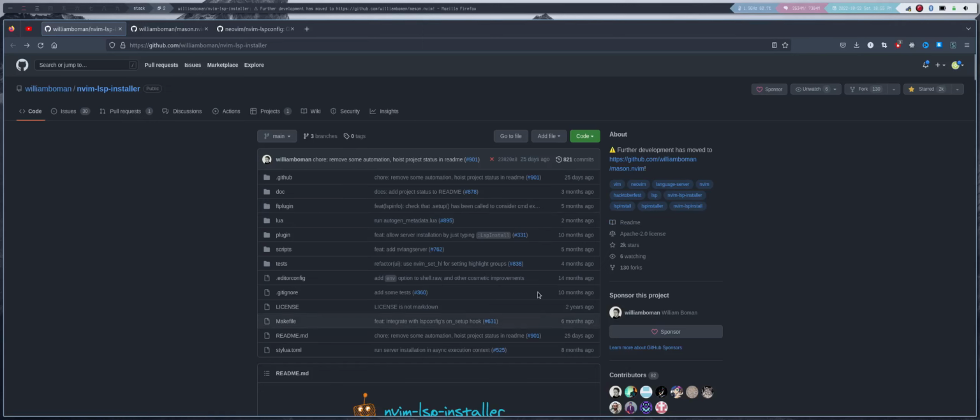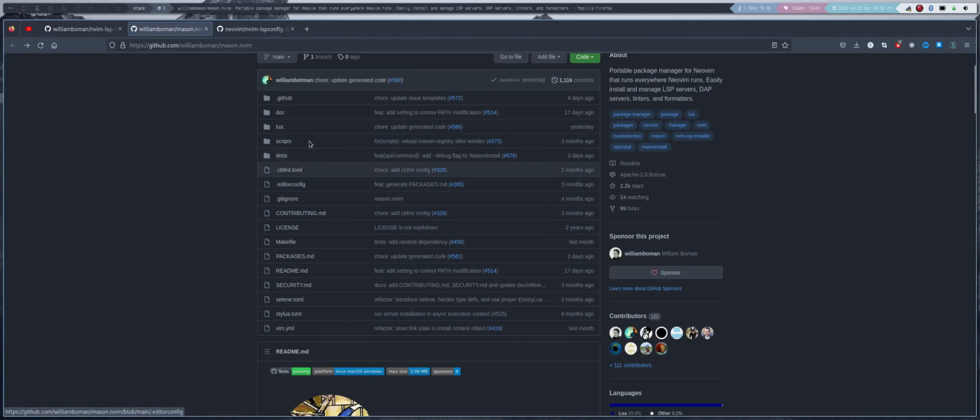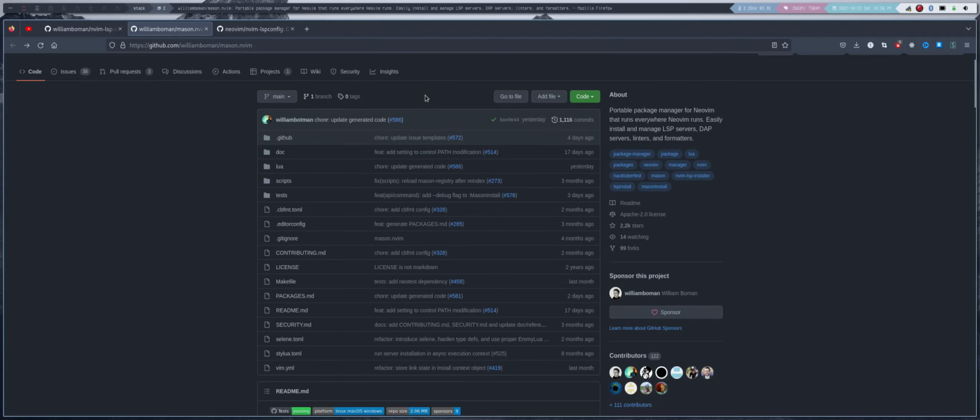So for those of you who are still using the Neovim LSP installer, you should be aware that this plugin is no longer maintained by the developer, William Bowman. He has furthered his development to the Mason Nvim plugin. And this is basically still built on top of the same foundation as LSP installer, but with some enhancements.